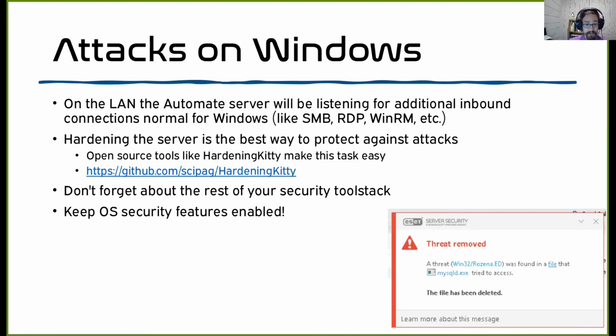Also, don't forget the rest of your security stack in the grand scheme of things when you think about protecting your Automate server at the OS layer. Some of the Kaseya users avoided the ransom because their endpoint software was scanning and caught that malicious payload that the agent was trying to download.